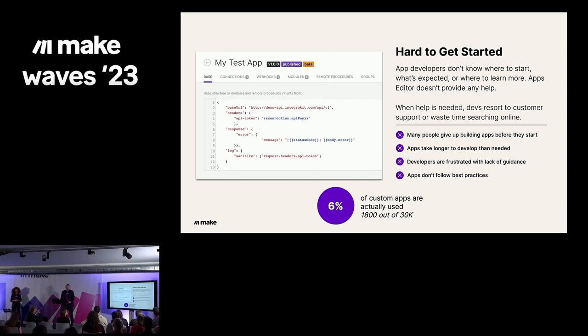On the left, you can see a screenshot of how it used to look. When you first started to develop an app, you would end up on this screen with some random piece of code. There were no comments, no hints, no links to documentation. It was pretty confusing. A lot of users would give up before they even started. They would get frustrated, and even when they were successful building an app, it usually didn't follow our best practices. In fact, only 6% of all custom apps were actually being used.